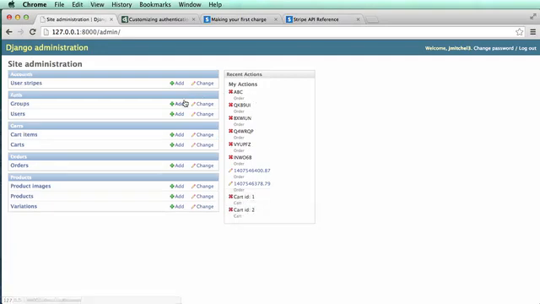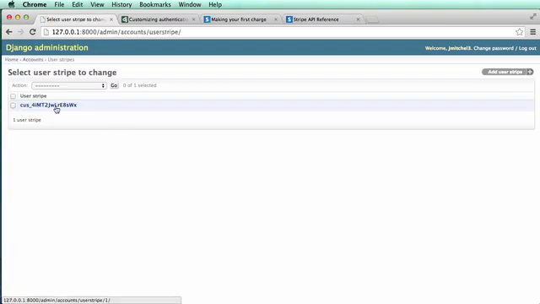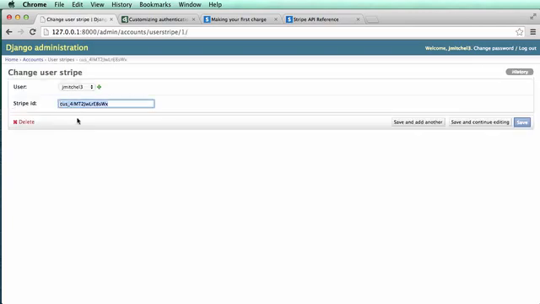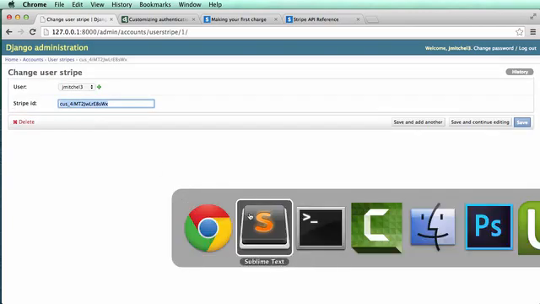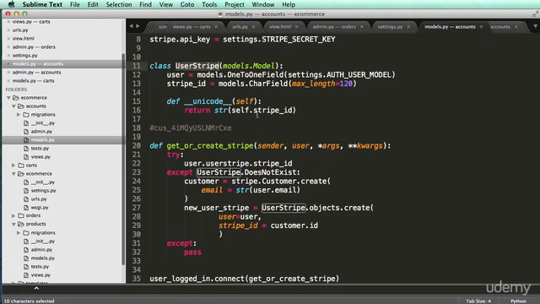Okay, so back into the admin, we do a little refresh, and we've got accounts on the top now and user Stripes, and we see this customer ID here. If I copy that and paste it next to that old one, we see that it's actually different, right? Similar, but different. So the one that we currently have is this one. So I'll put a few hashtags there.